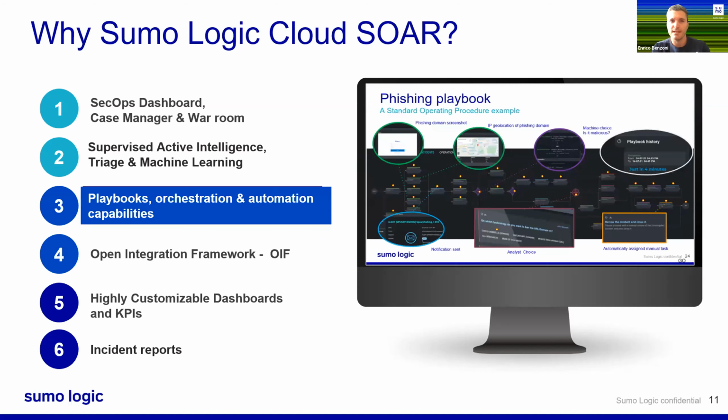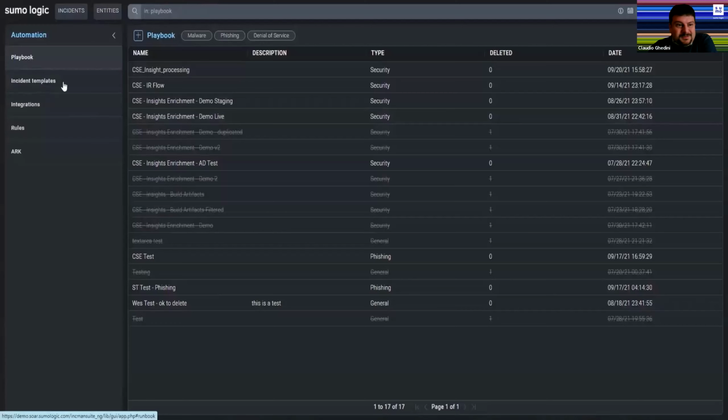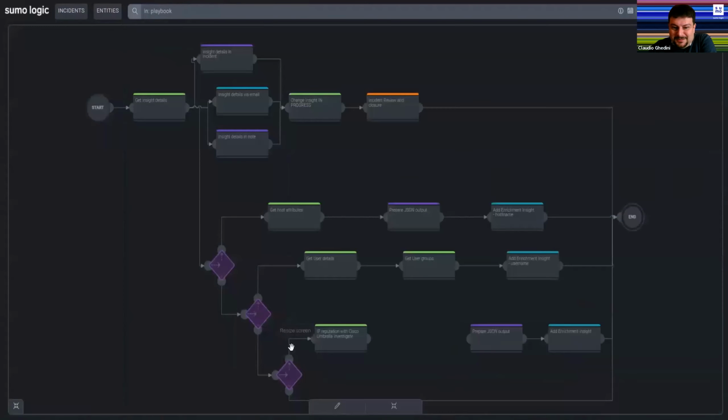Now we enter in details on the playbooks, orchestration and automation capabilities, and then the open integration framework. That is the framework that we created to allow you and whoever has experience in code to develop actions. So now we go deep into how to build the processes. Yeah. We jump here. There is the repository of the playbooks, and creating, editing a playbook is very easy.